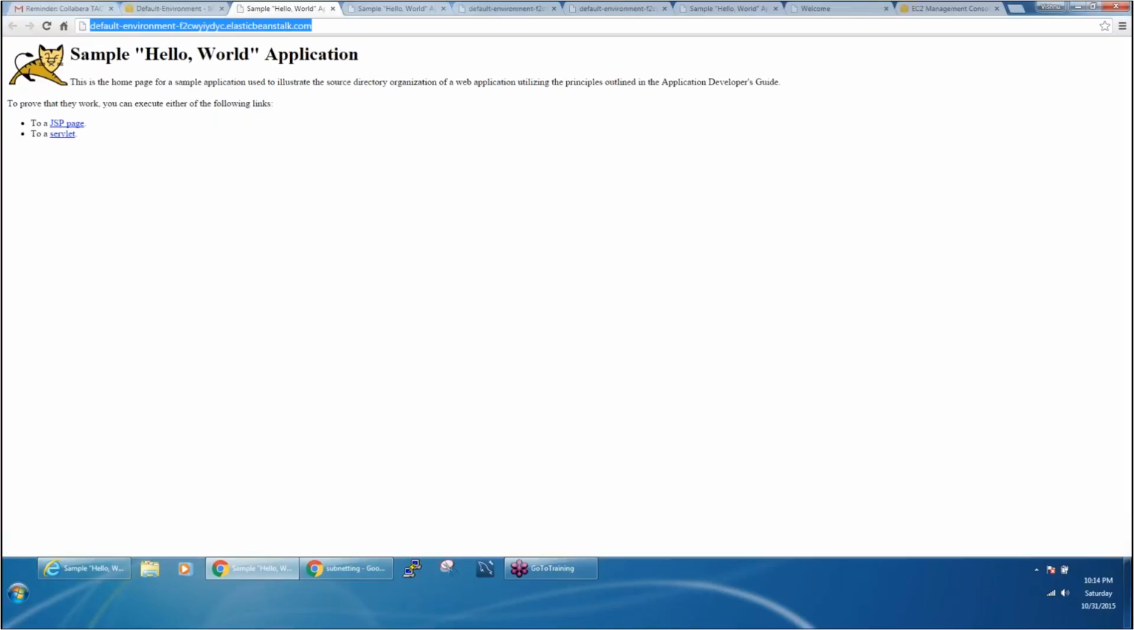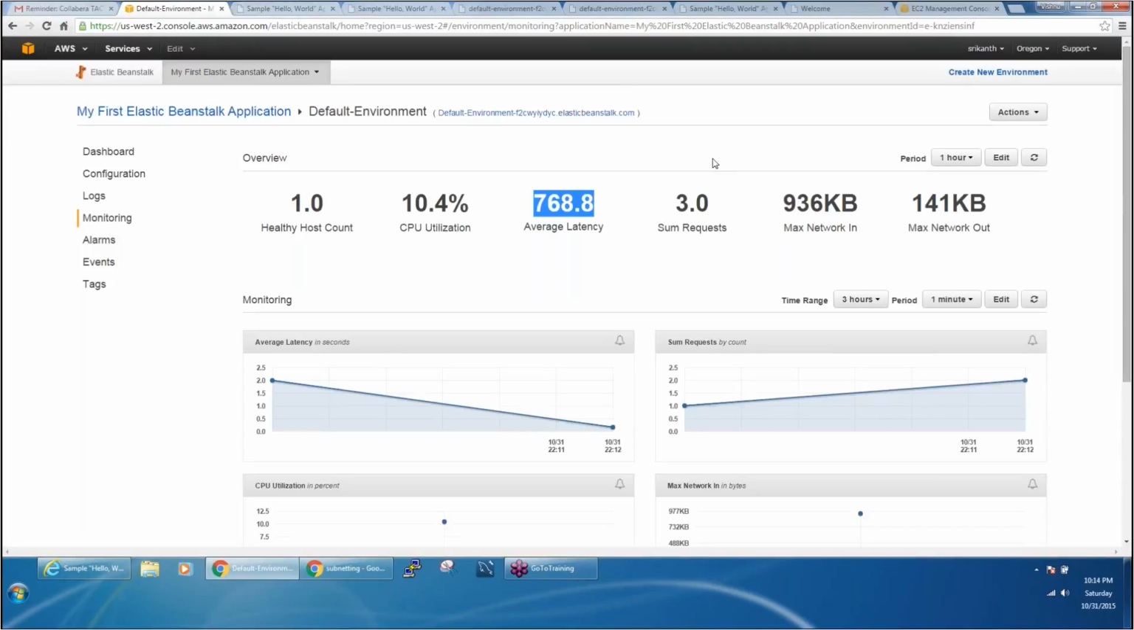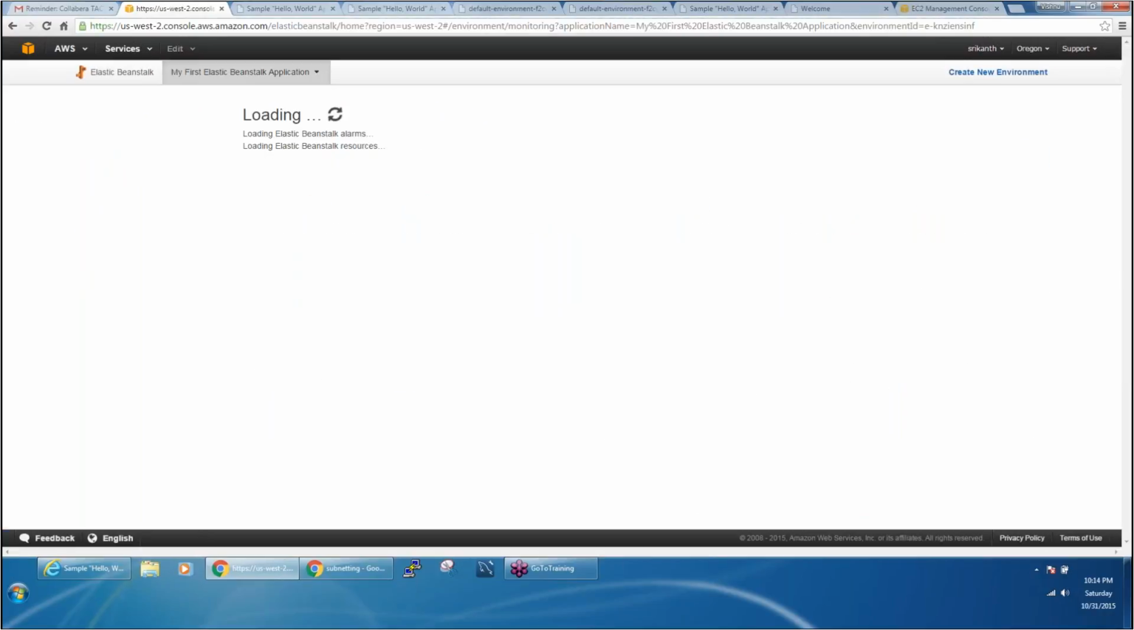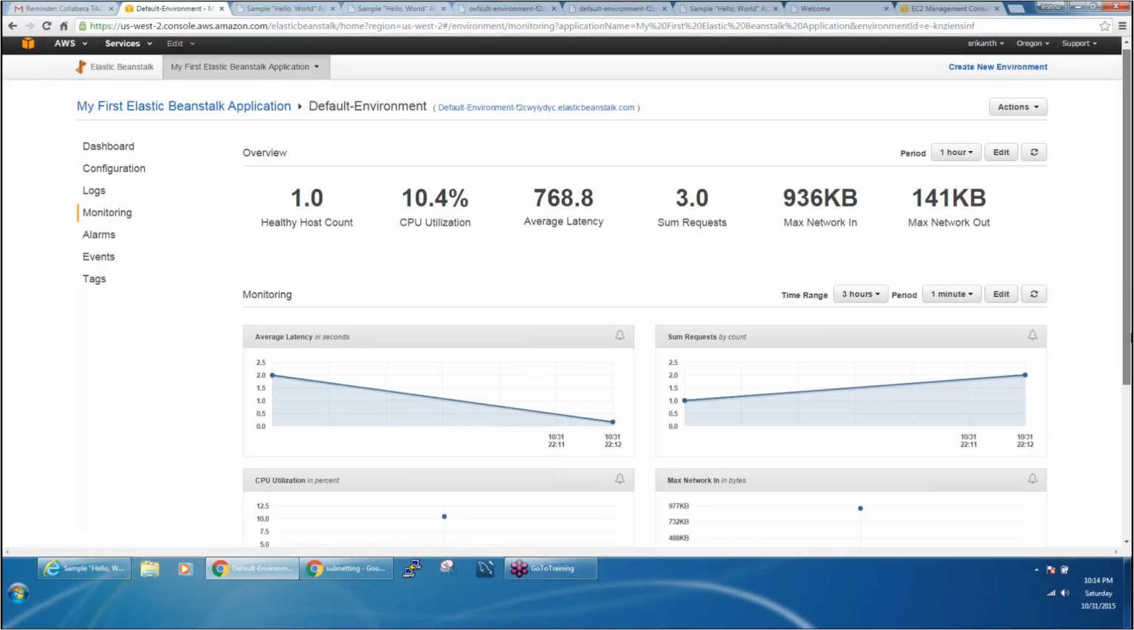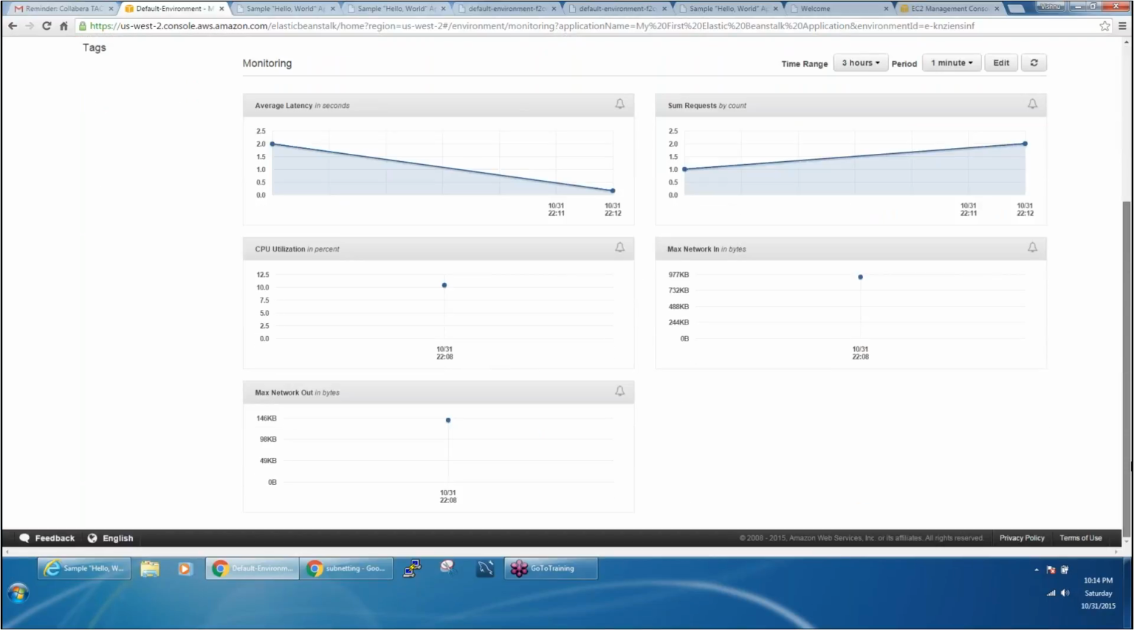It still says 3 requests. I thought it should say 4. Okay, that's fine. It's still picking up from the logs. But basically, this is how your logs will appear.